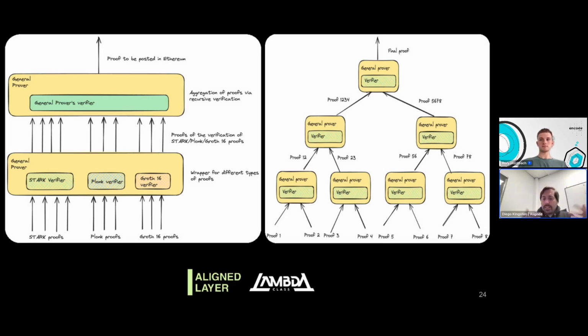And then once you have that, you have to do some kind of reduction in the number of proofs. And to do that, you use this recursion tree with a 2-to-1 reduction. So you take two proofs and you generate a proof that you verified those two proofs. And if you do that, in the end, you end up compressing everything to one final proof. Of course, then the final proof you get from the tree may not be the most cost efficient for Ethereum, and then you have to do one step of wrapping.